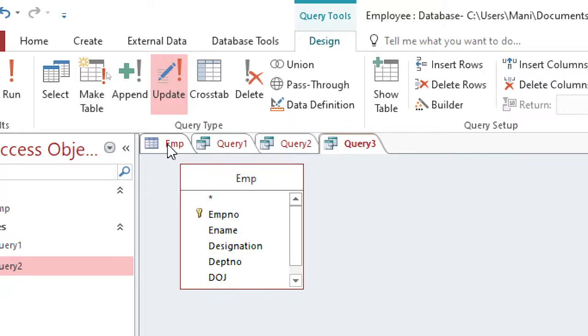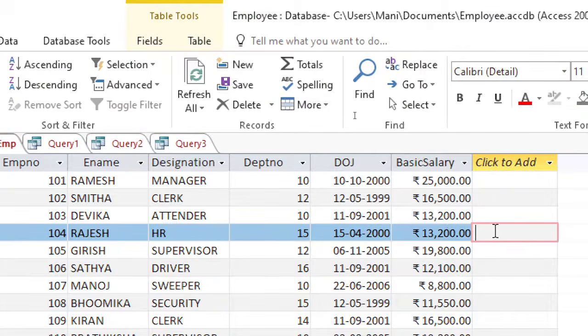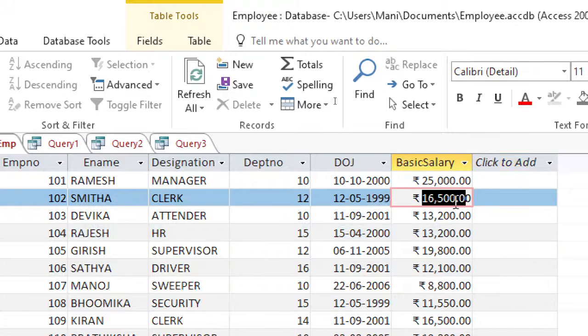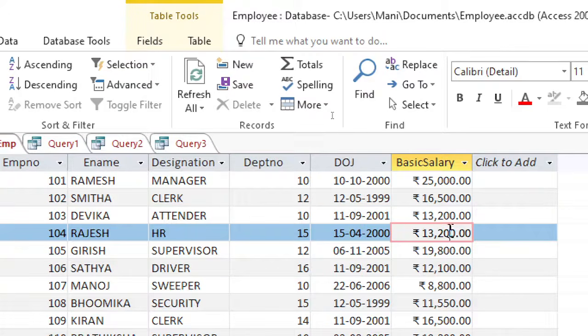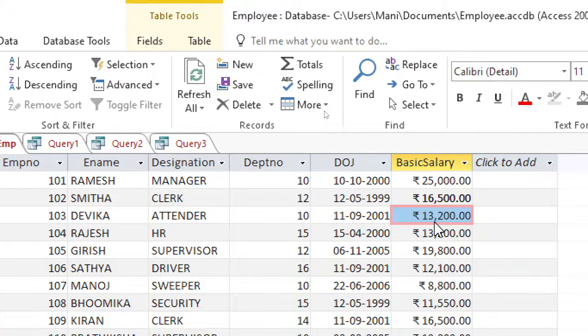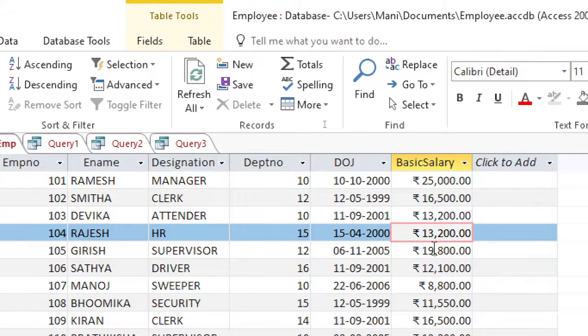If I go to the table now by clicking on this table, you notice that the values are already updated. 16,500 it has added, 1,002, 12,000 was there, so 13,200, 13, and so on, so on. Now suppose if you run it one more time, what will happen? It will start updating this one also. For your information, I'm going to do it. I'm going to say look at this value. 16,000 is there, 13,000 is there, 13,000, 19,000 is there. 10% addition, it will do it.